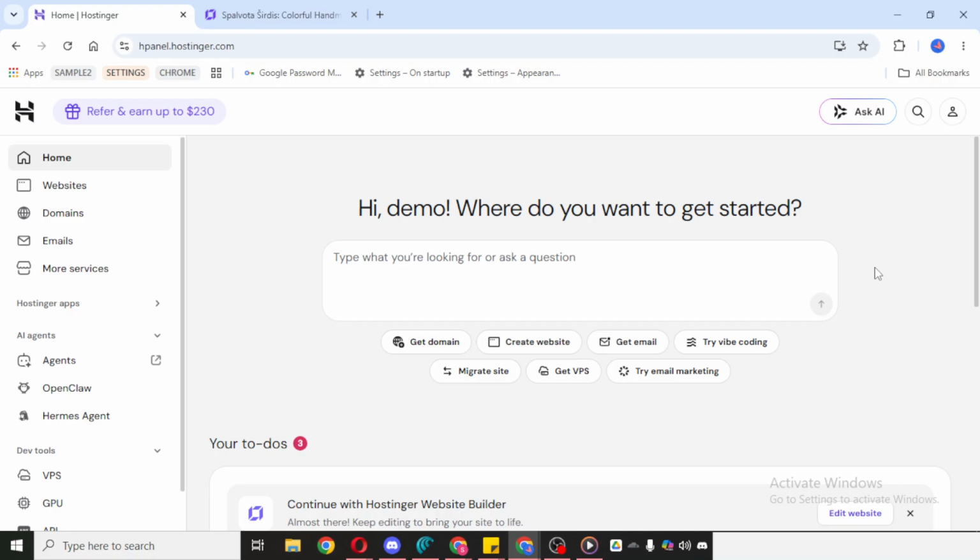To get started, open your Hostinger account and sign in. Once you're inside your account dashboard, take a moment to make sure you're on the main account area where your settings and account options are visible. This is where you'll be able to access the billing section.